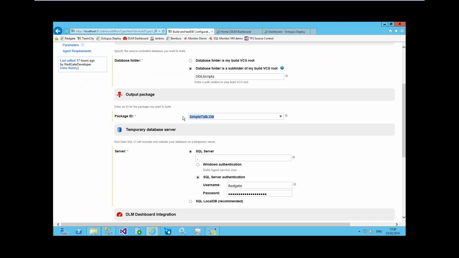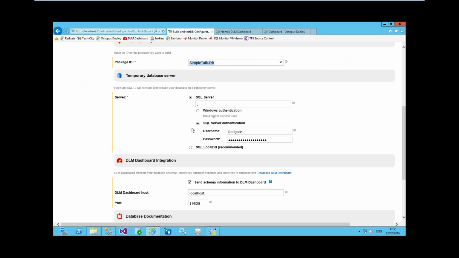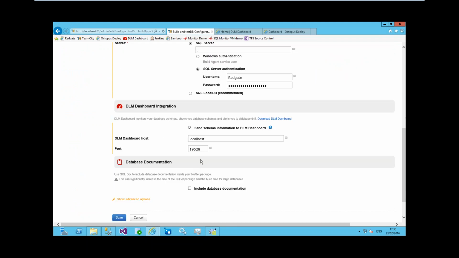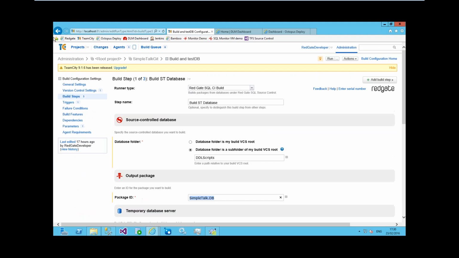Version control could change every day, every minute as developers work. I need a place to build my software because it's a database, so I have to put this on a database instance here, and then we'll integrate with DLM Dashboard. So all this works together.